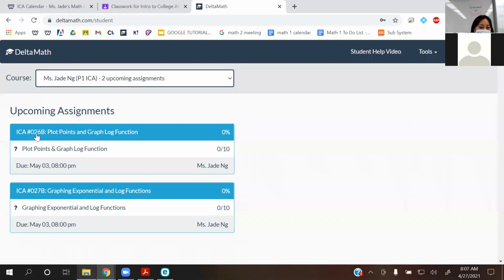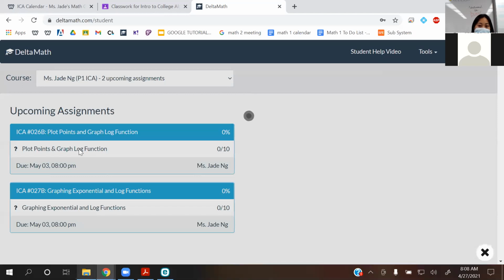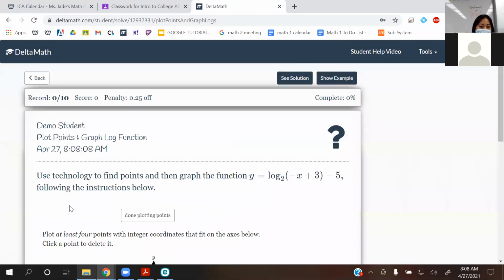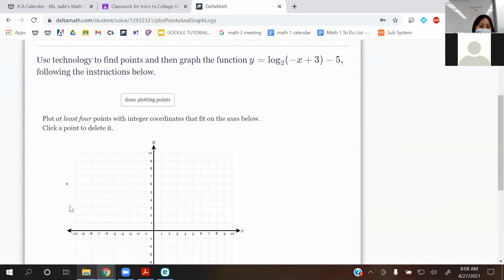All right, so we're on 26B, plot points and graph log functions. We just have 10 questions of this category. If you click on it, the instructions say to use technology to find the points and then graph the function y equals log base 2 of negative x plus 3 minus 5, following the instructions below. We want to plot at least 4 points with integer coordinates that fit on the axes below. Click a point to delete it.